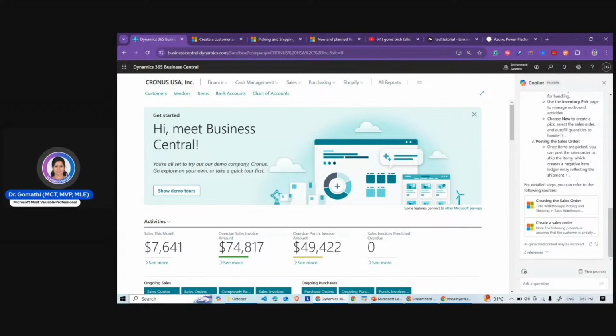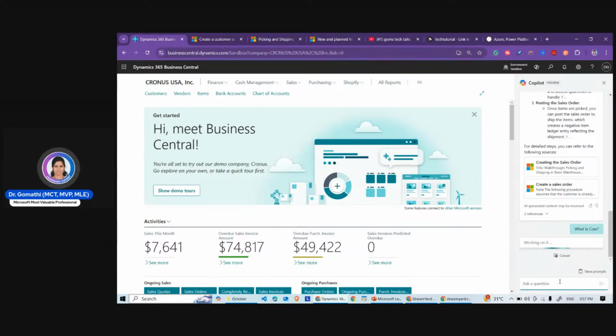I'll be happy to see that, because Copilot in Business Central is specifically designed for Business Central. Whatever question you ask that is related to Business Central, it will give you the response related to Business Central. Now, can I ask a question which is not relevant to Business Central? So I'm just asking, what is rabbit, or what is cow, which is entirely not related to Business Central. Let me see whether it is giving me any answer for this.